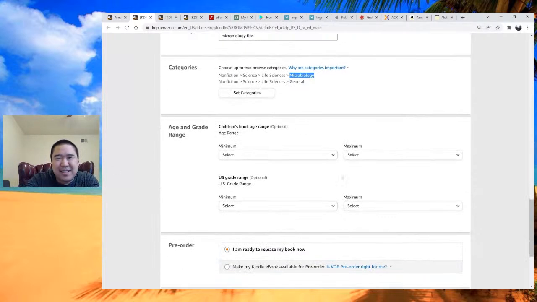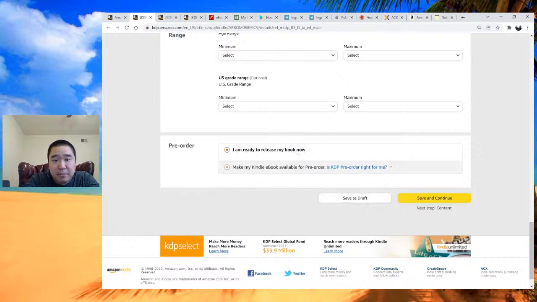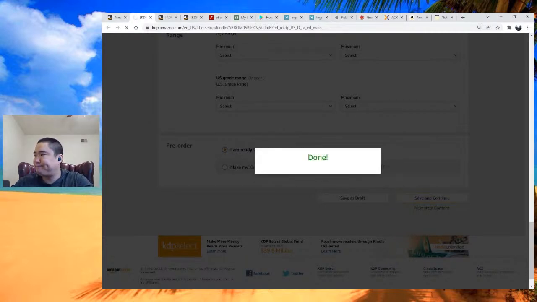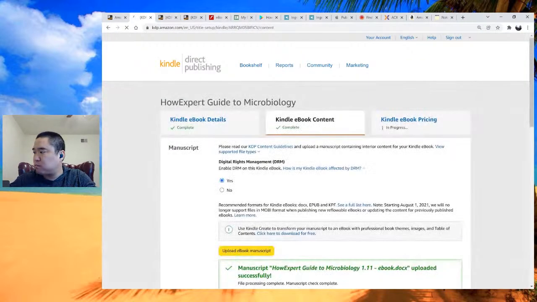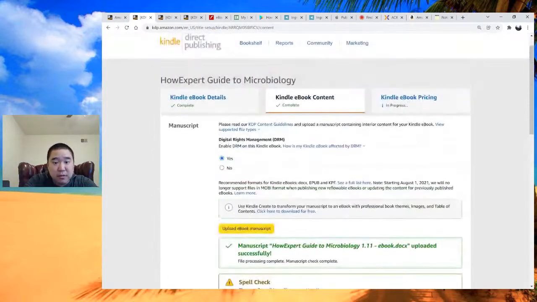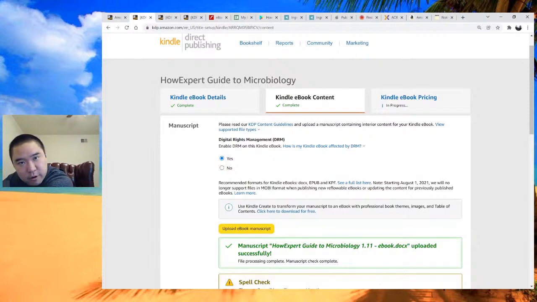Next, age, I skipped this part. Pre-order, I skipped that part. I just go with the default. I'm ready to release my book now. I'm going to double check everything. Okay, this is the book. I upload the Word document for Amazon KDP.